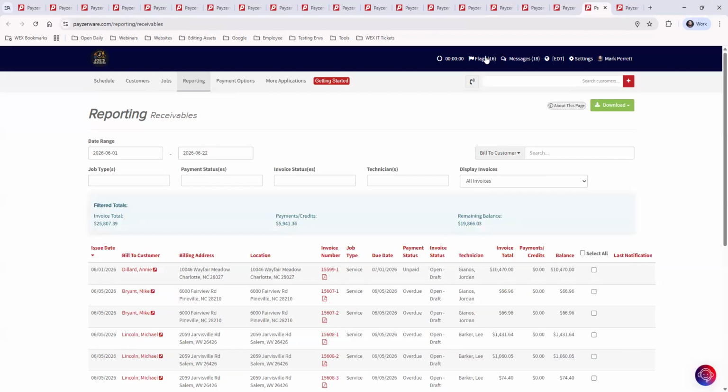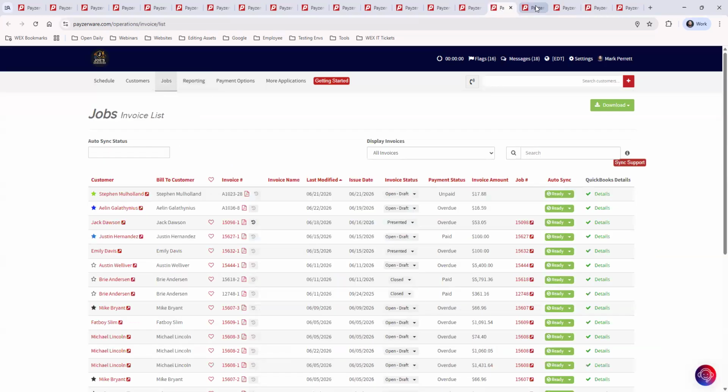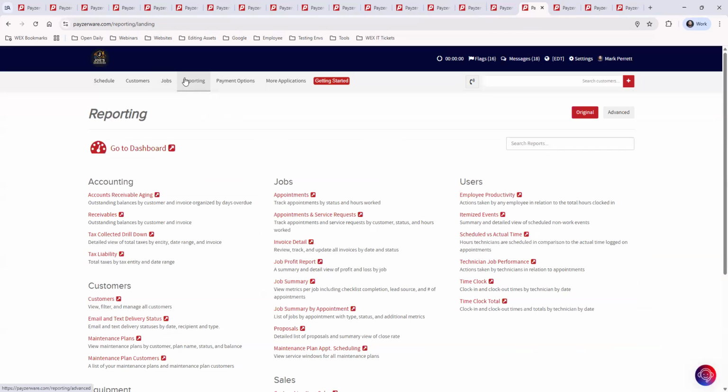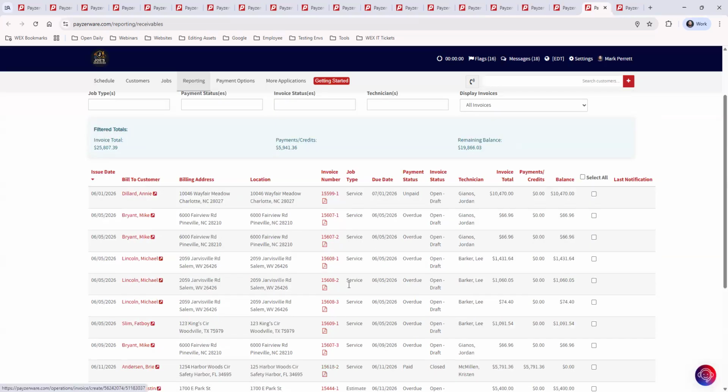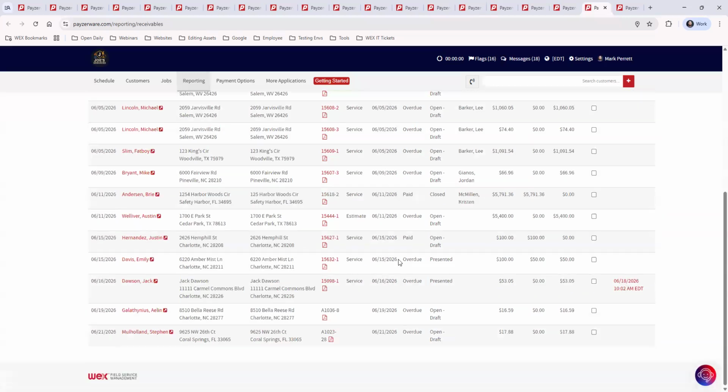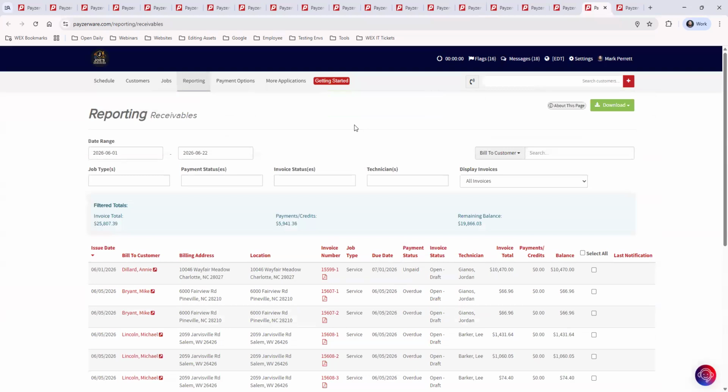Then we have your receivables report. So from reporting, under the accounting, it says receivables. Click on that. The receivables report is going to be your best friend. This is one of the best places for collections and making sure that your customers pay their bills. From here, you can see all of your invoices. The main question usually is who owes me money and how can I get that money?